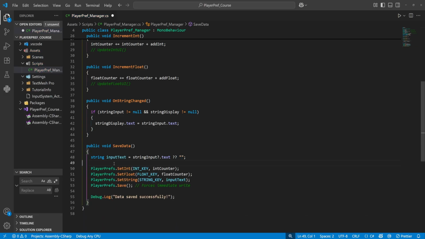And then as mentioned in the earlier part of the course, SetInt, SetFloat, and SetString are used to save keys with their values to the registry or wherever those are saved. And so we have PlayerPrefs.Save, which is going to force an immediate write of that data. It's going to save all this data whenever the SaveData method is called. And then we just have this Debug.Log message. That way we can see in the console that, yep, data was saved successfully.